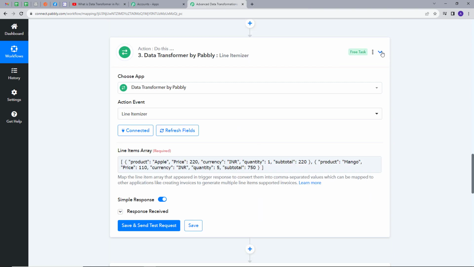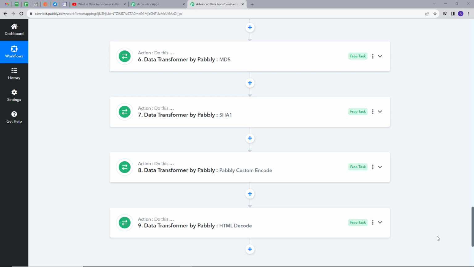Now let's see what we have learned today. Here we have seen the different methods of transforming the data according to our need by using the data transformer, which is a feature in Pabbly Connect. So by using this, we can convert any data in our required format. And I'm also going to put the link of my workflow in the description with all the methods, so you can check it out from there.